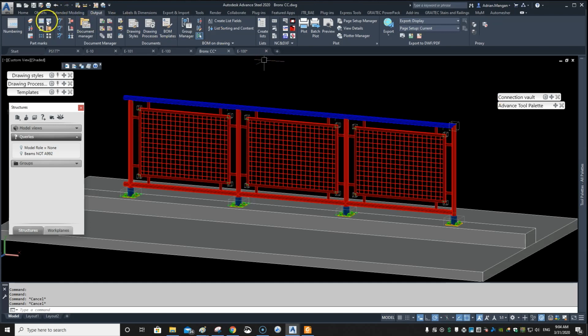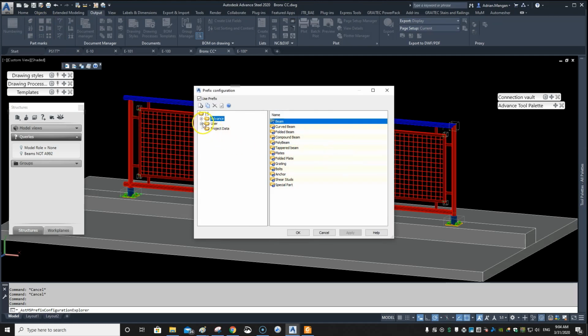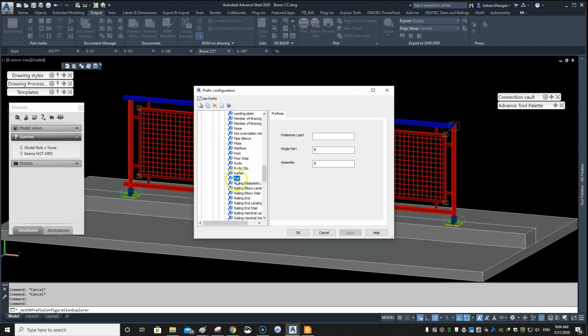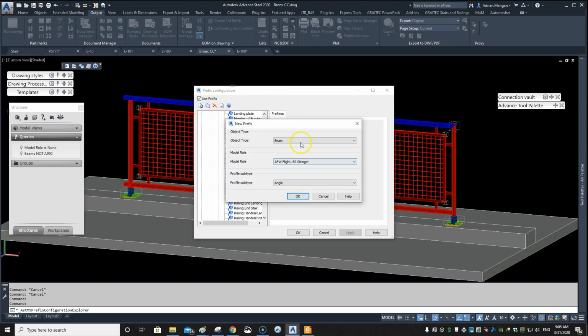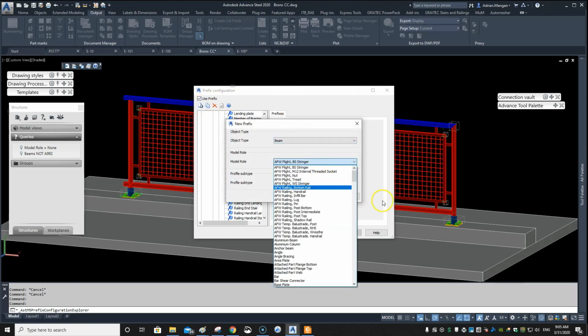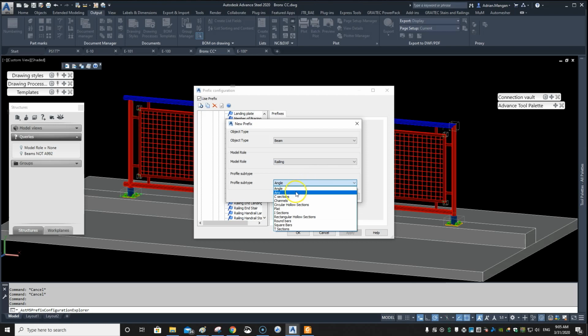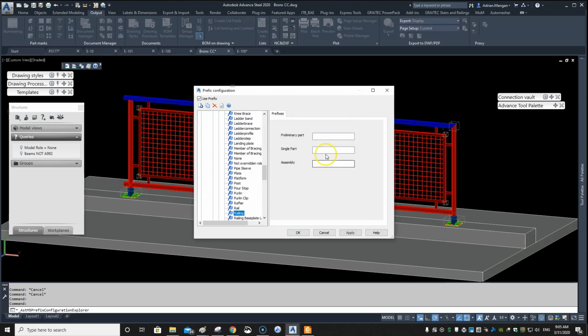our prefixes. So we'll go into our prefixes, user, and the top one, all these posts are just beams. So we'll need to go into beams, any, and come down here. I'll click rail. I want to create a new one. Object type is going to be beam. Model role is going to be the one I just created, which is railing. Sorry, let's just use the R for railing. And I want to use any type of profile. Okay. Now I want to have an R there and an R there.